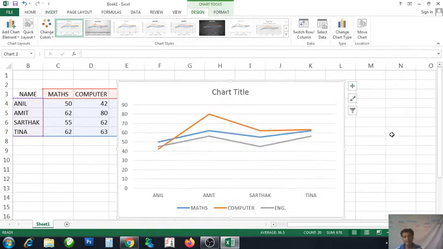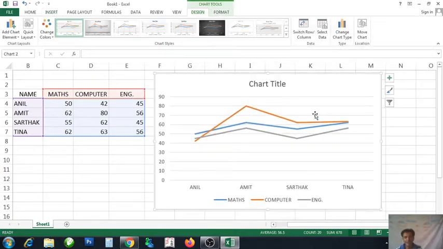As soon as we press line chart, you can see the line chart has been inserted, and here everything is shown with the help of a line. For Anil, maths is the blue one. You can see Anil got only 50 in maths, that's why it is at the 50 mark, and 42 in computer. The orange one is computer, so you can see it's near the 42 mark.